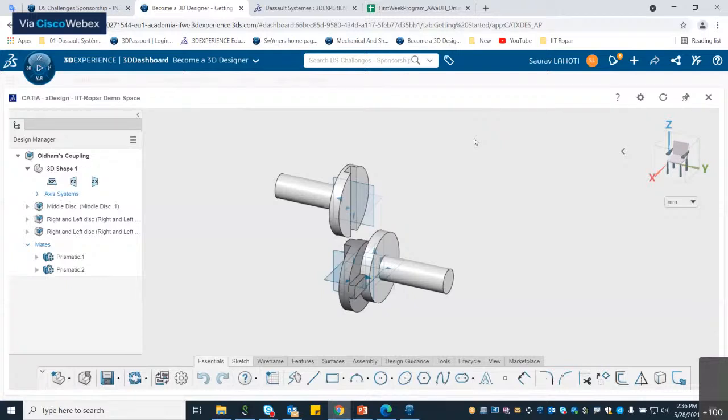Is everyone with me, or facing any problem, issue or challenge? Any doubts? Okay, so here I removed the fixed mate and saved the assembly again.